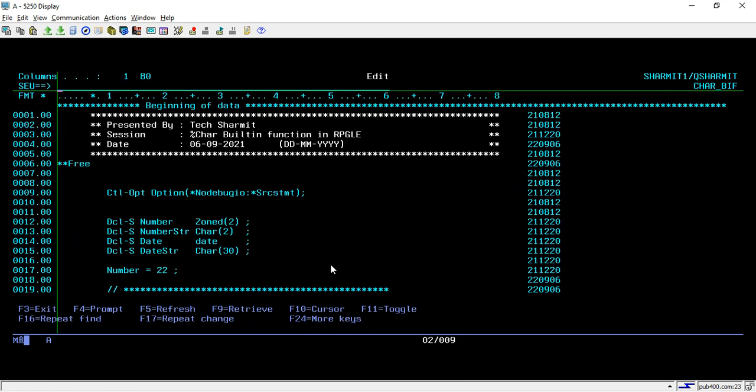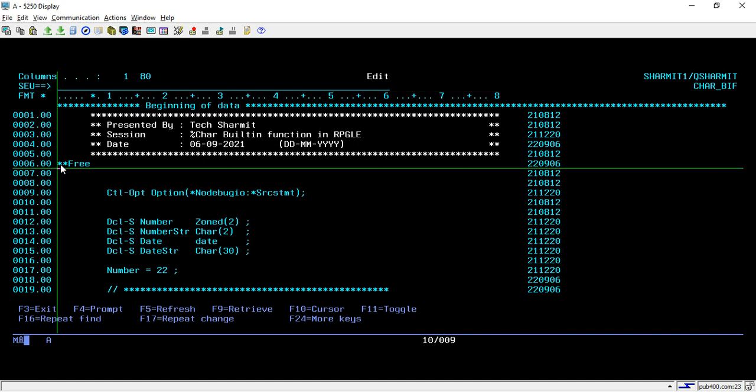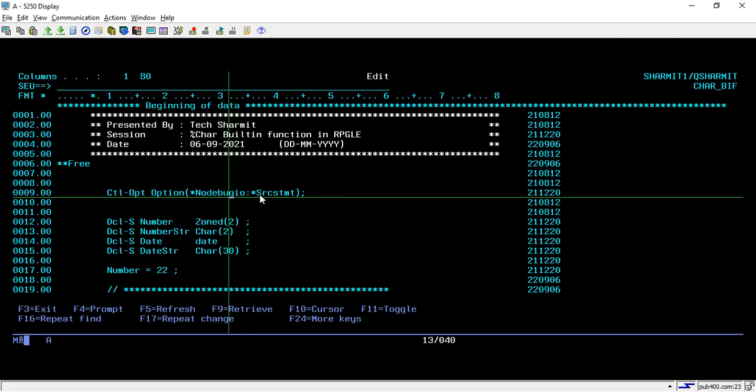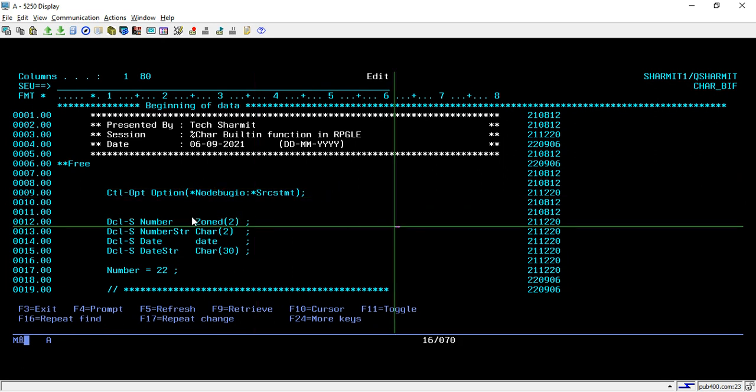As usual, we are writing the code in fully free format, and that's why I have specified **FREE on the first position. Below that, I have declared some control options, that is NODEBUGIO and SRCSTMT. This is mainly for debugging purposes. Below that, I am declaring a few variables.